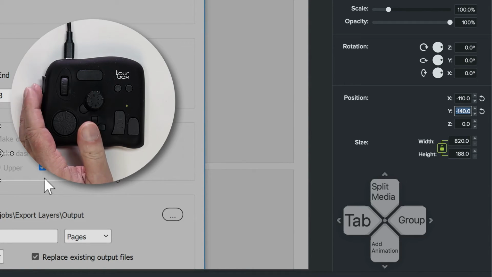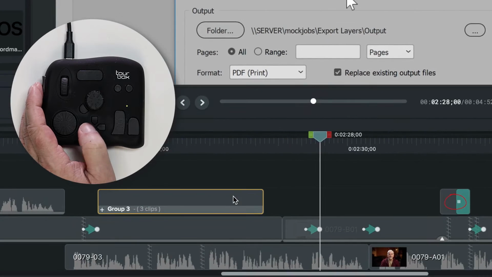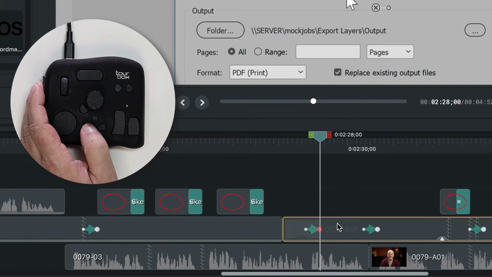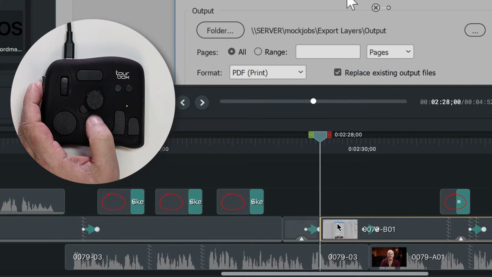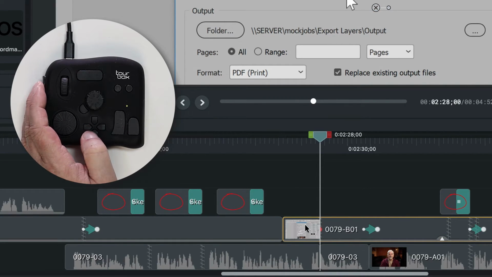The side button is the modifier key for the D-pad. When pressed, the D-pad commands change. Tab becomes Shift-Tab for moving backwards through inputs. Right becomes Ungroup. Up becomes Split all tracks. And down becomes Stitch media.